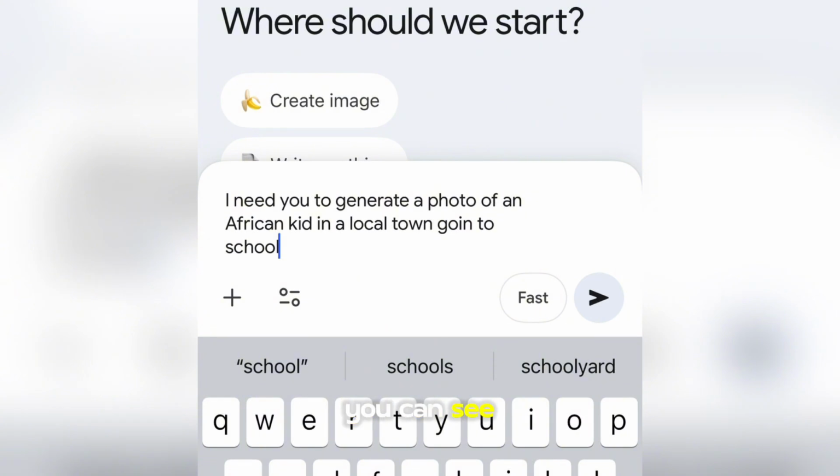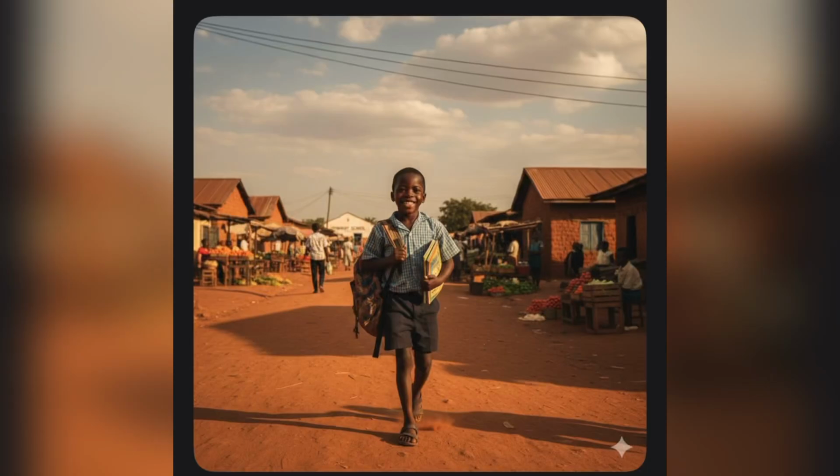All right, so as you can see, this is my prompt. I'm done with my prompt. Now I'm going to generate the photo. After generating, let's wait a bit for Gemini to generate the photo for us using Nano Banana. So as you can see, guys, my photo is ready. My image is ready.